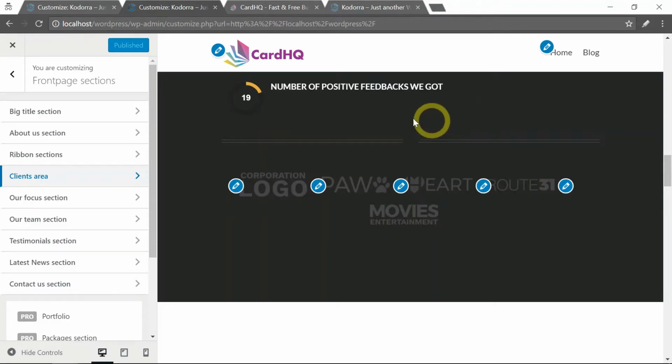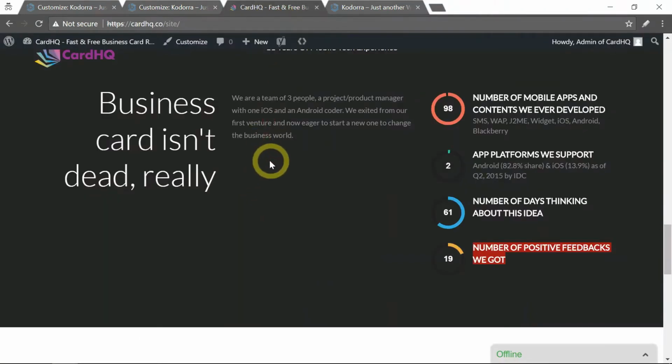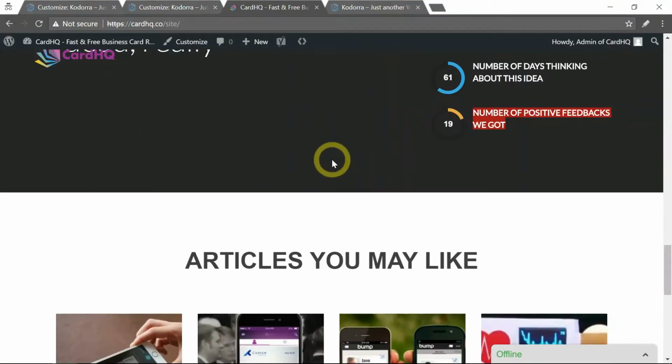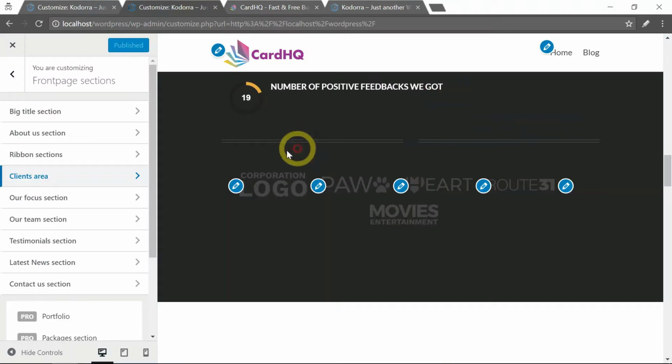Next, let's look at the clients area down here. On the Card HQ website, we don't really have that section, but you could actually add your clients' logos here, or you could just remove all of them. So for this tutorial, I'm just going to remove all of these logos here.